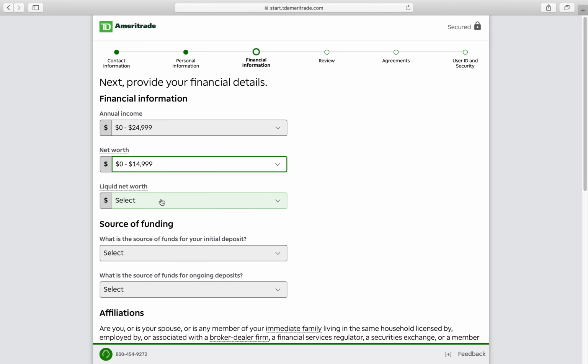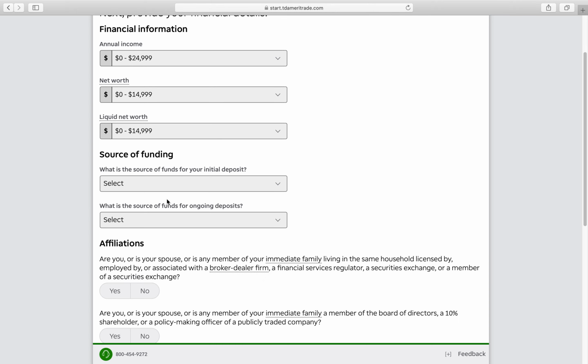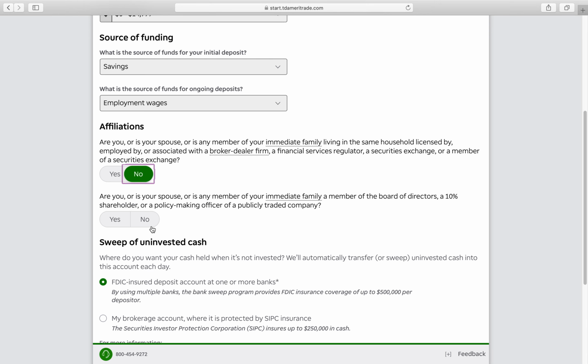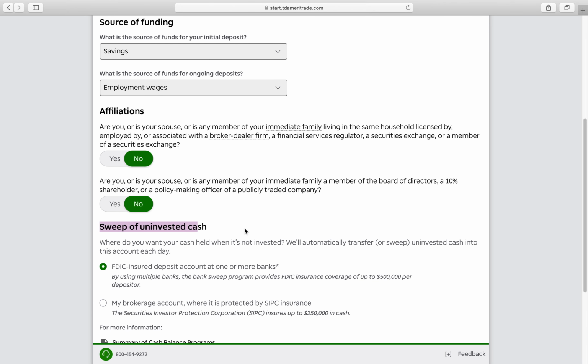We're going to answer these, though, as a demonstration. We'll do savings, employment wages. Affiliations, we have no affiliations. We're going to do no. Sweeps of uninvested cash right here.